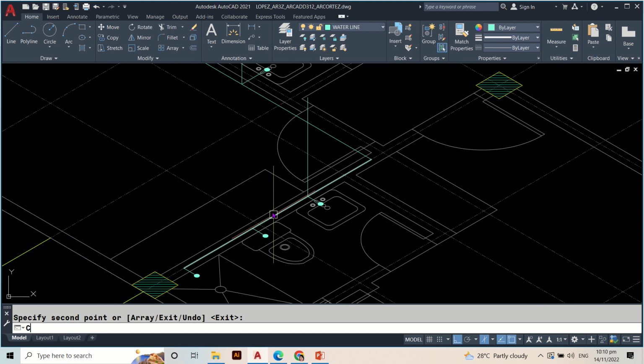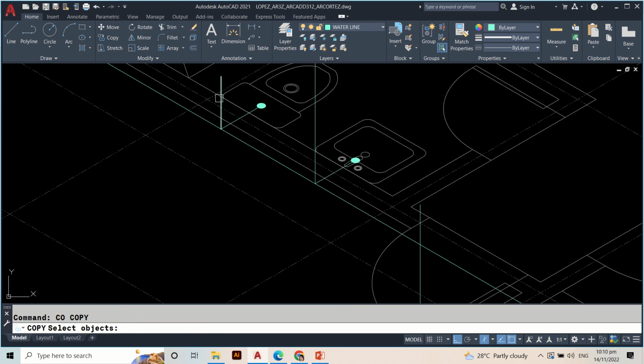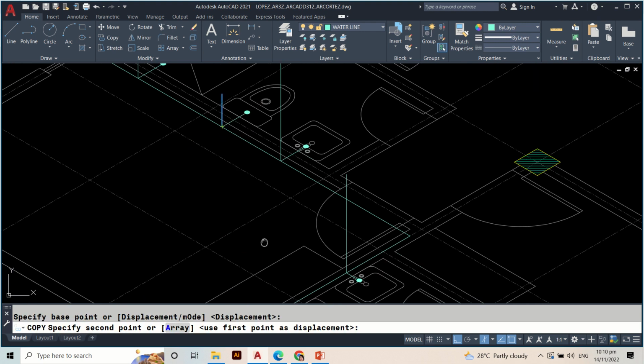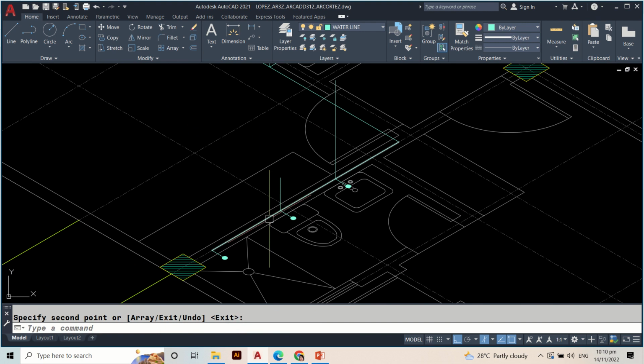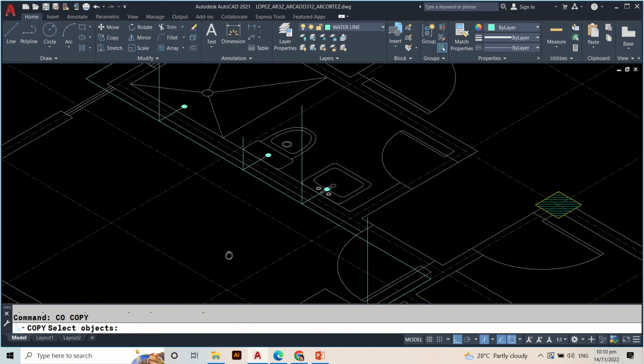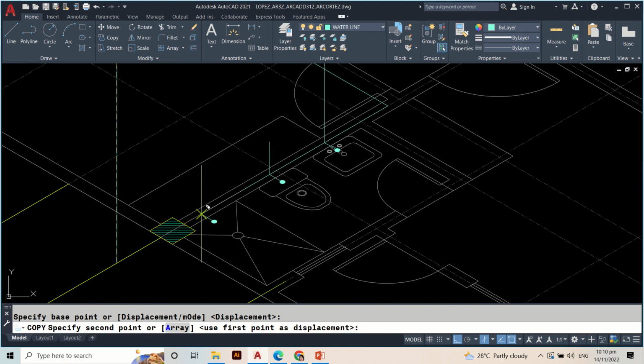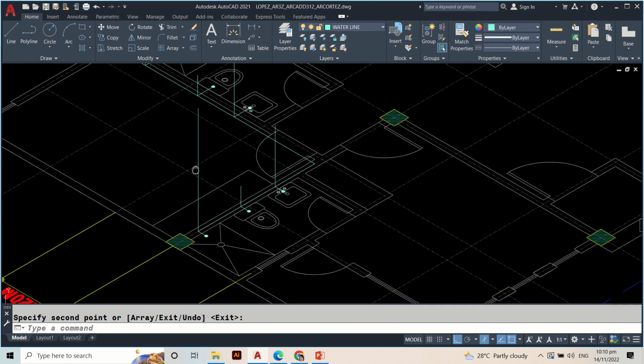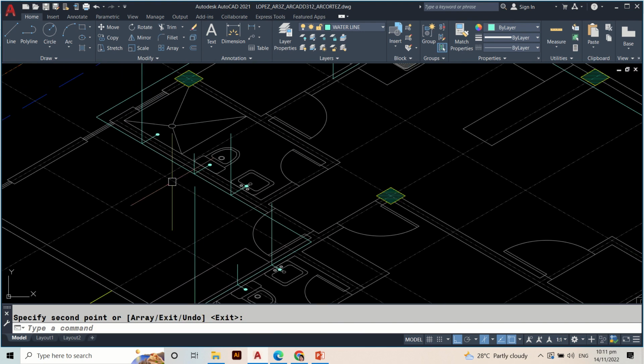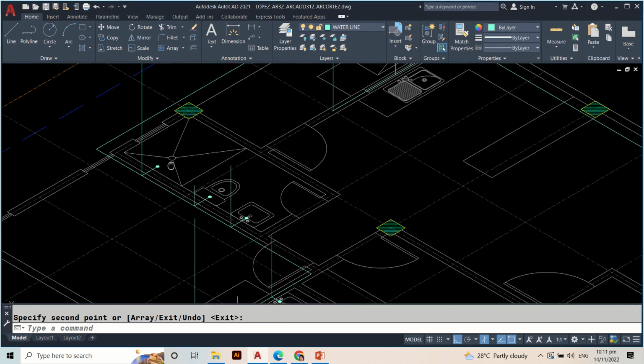L and, or sorry, copy na lang. Okay, click ko dito, lagay ko dito, enter. CO, select this, enter, we click here, and we click dito. Click, enter. So, hindi ko na siya ganun binabagalan kasi you're already familiar with this type of commands, okay?